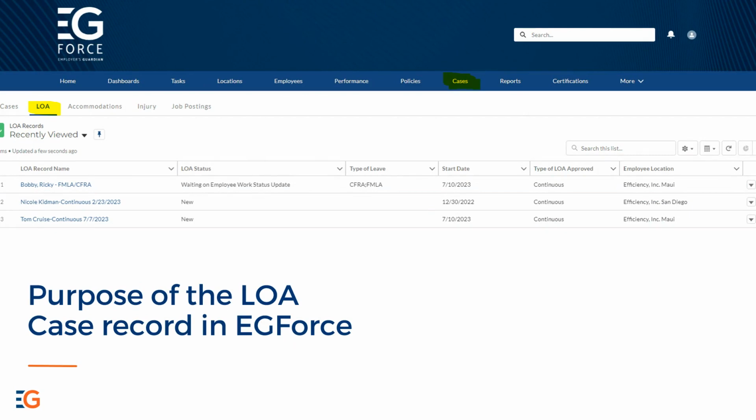Let's review the purpose of the LOA case in EG Force. The LOA case can be found on the Global Case tab or the Employee Profile. The LOA case allows us to collaborate more effectively. Managing a protected leave of absence requires collaboration between you and EG. There are hundreds of details to be considered, follow-ups that need to be performed timely, and timelines that have to be honored.